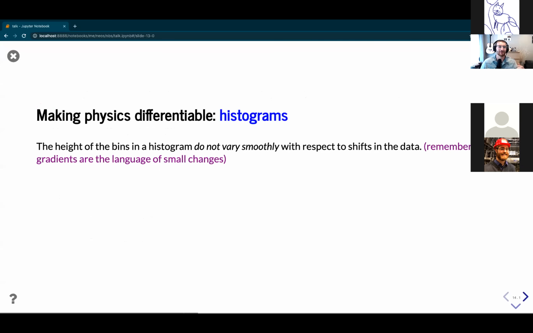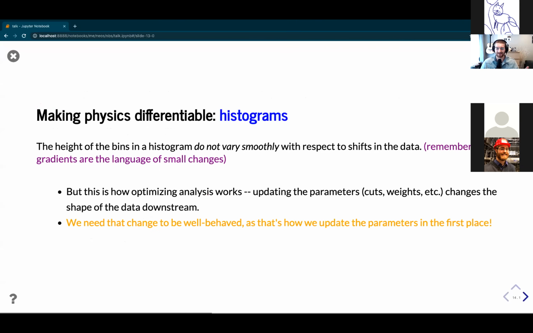And here's an example of something in HEP that's not immediately differentiable. When we think about histograms, the heights of the bins don't necessarily vary smoothly if we change the data a little bit, because bins will just jump up and down in height by one depending on whether the event is in the bin or not. But this is a problem, because updating the shape of the data distribution, or a representation downstream of the data, is exactly what we do if we update cut values, for example. So we need this change to be well behaved.